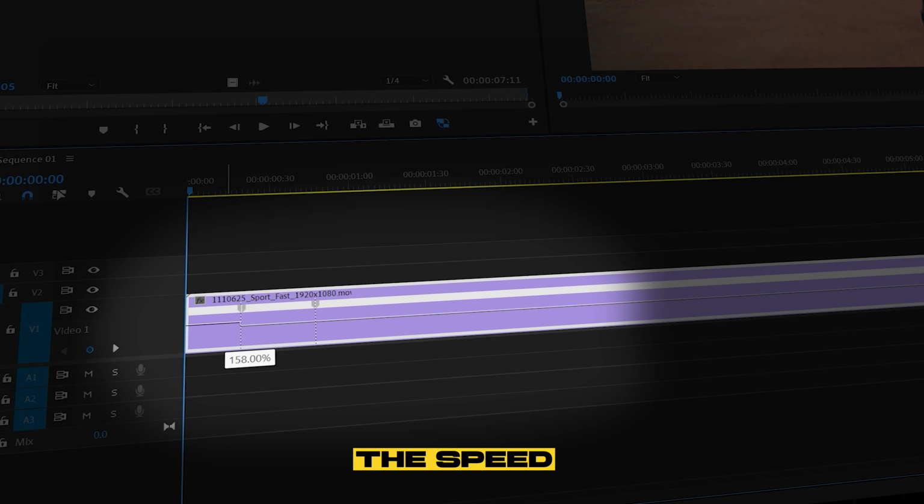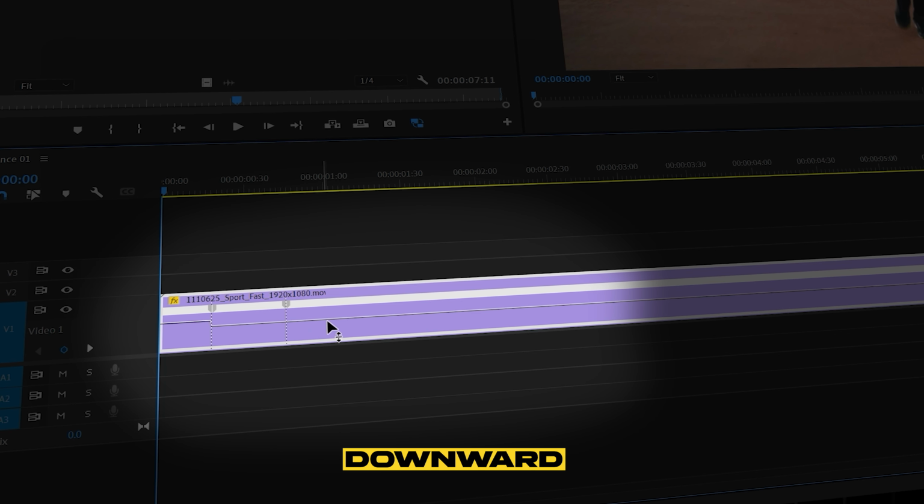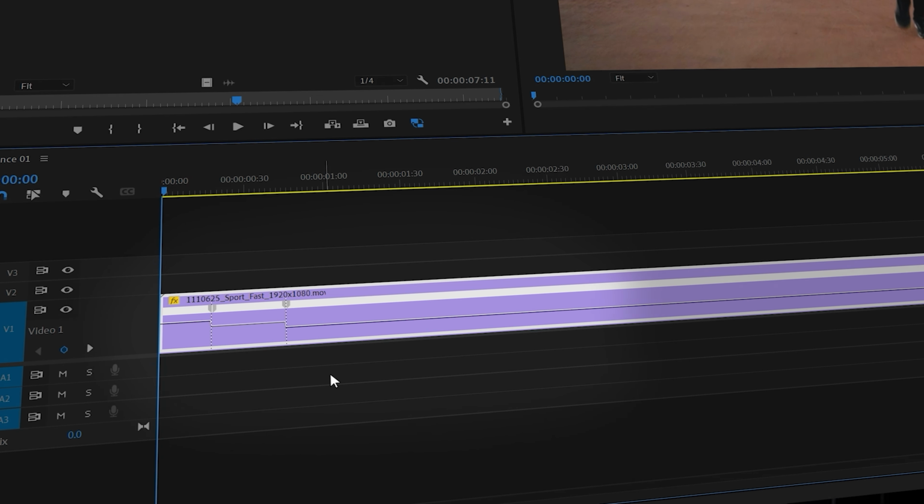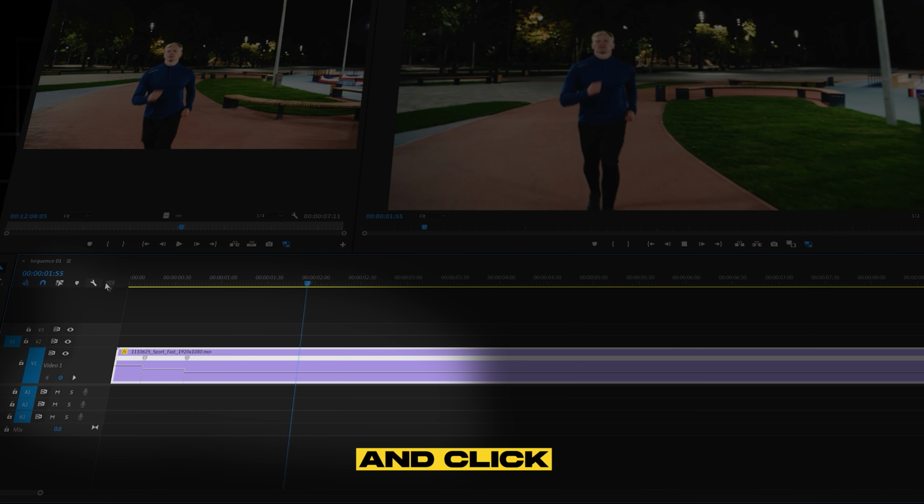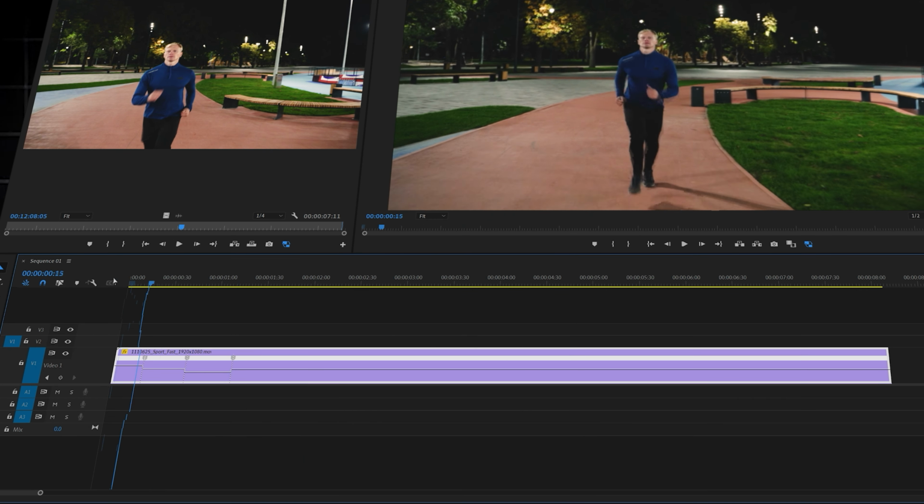If you drag the speed line upward, the clip will play faster. Dragging it downward will slow it down and create the slow motion effect. You can also hold the Control key and click directly on the line to add a point, giving you precise control over where the speed changes.